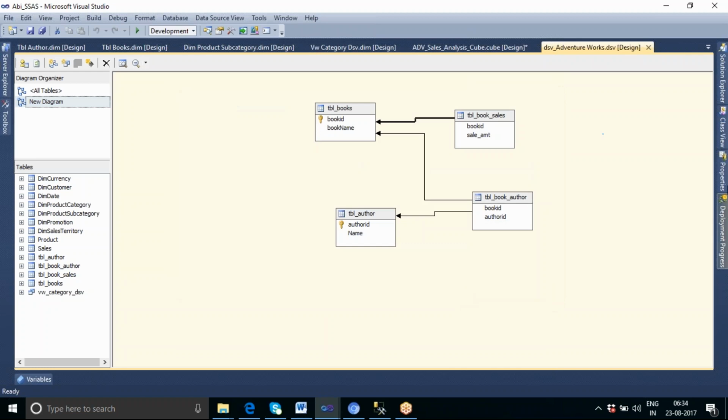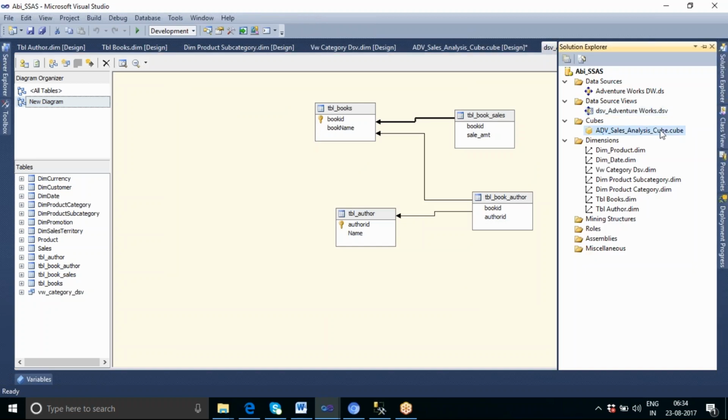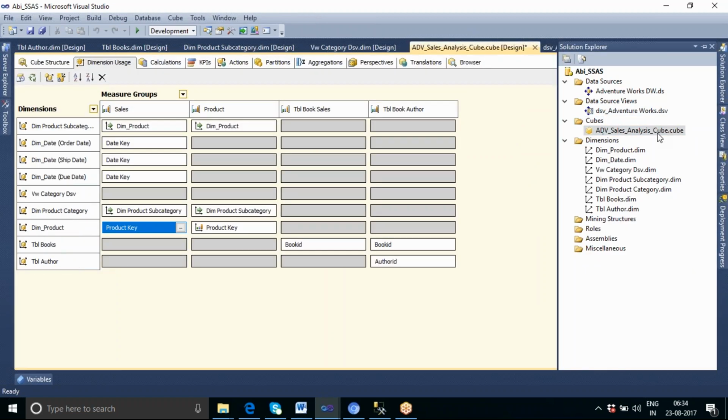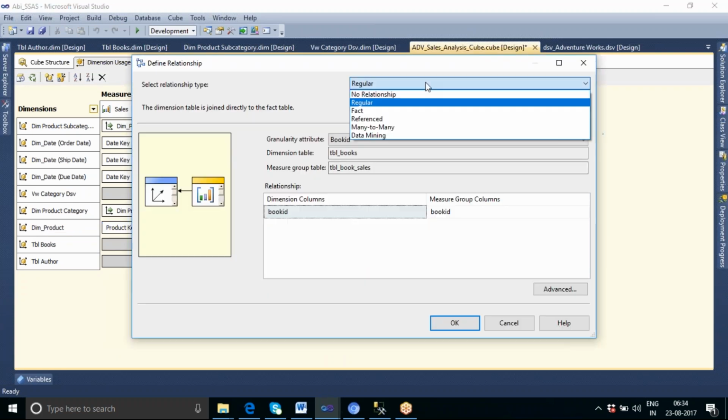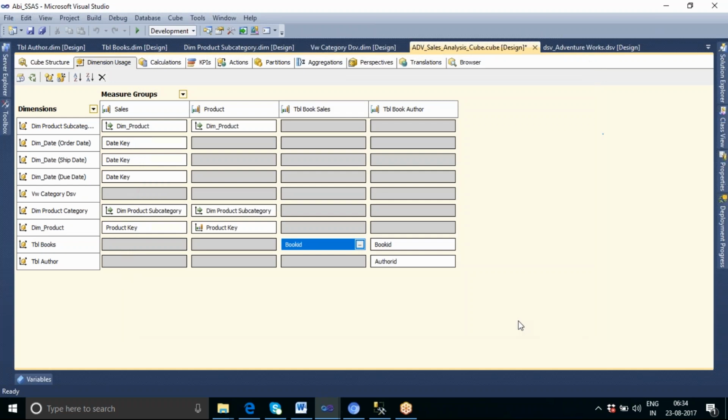It will take the help of this relationship. When I go to the cube and want to see the book-wise sales for table books, a relationship is already there, and these two have a direct relationship. So these two have a regular relationship, meaning a direct relationship. Now how can I get the author-wise sales? There is nothing here. Right now there is no relationship between your author table and the sales table.